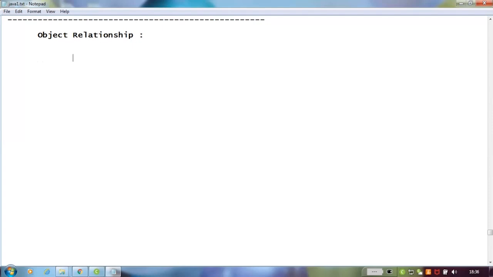See, object relationship is defined in two categories. One is called has a, another is called is a. Object relationship is defined into two categories. One is called has a, another is called is a. What does it mean by this? Let us understand using an example.